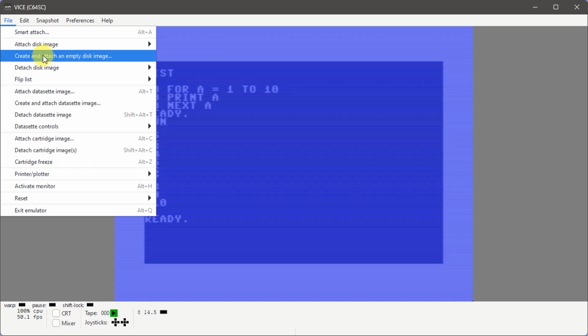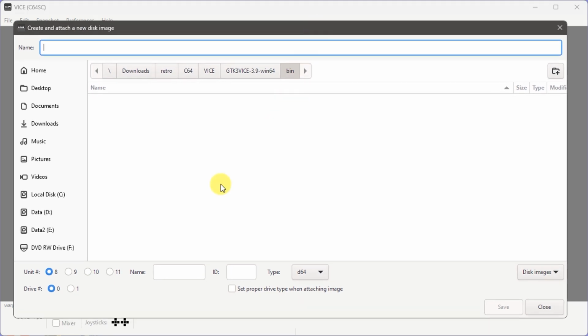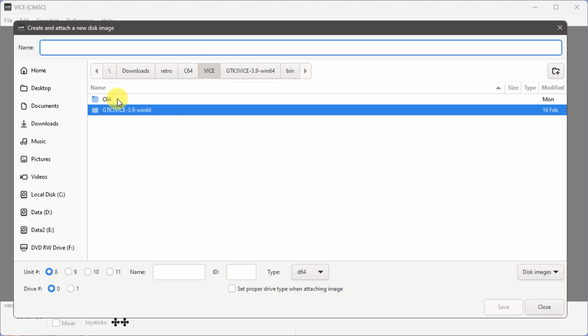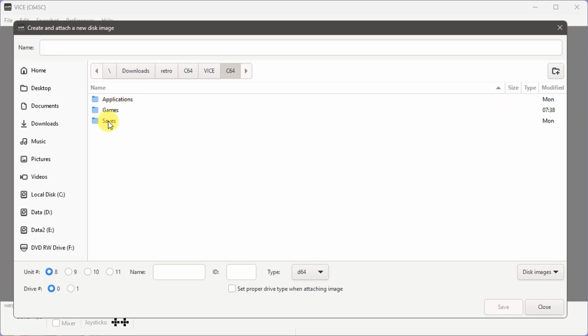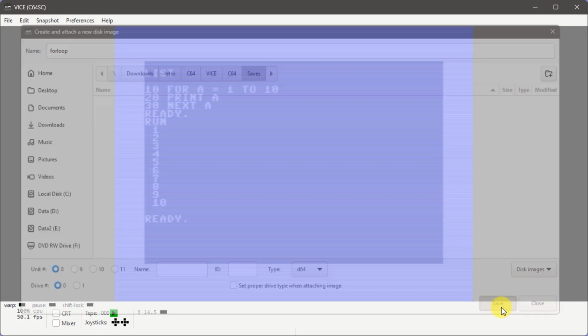onto a disk, so I can create and attach an empty disk image. So again, I now need to tell it where I want to save my disk. So if I come out to my Vice menu, into Commodore 64, I've got a folder for my saved disks here. So if I come in here, I can give this a name, and we're going to call this our for loop. I'm going to save it in and put it into Drive 8. And I'm just going to simply then create that blank disk.